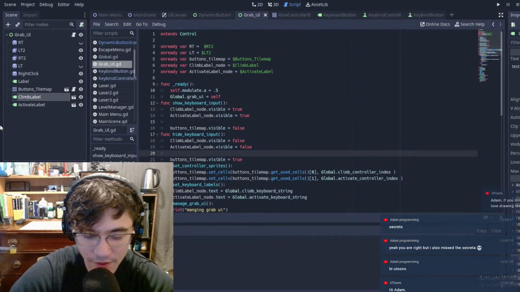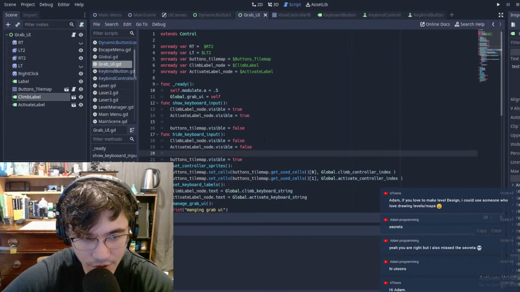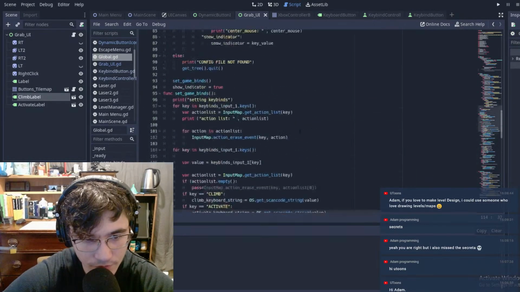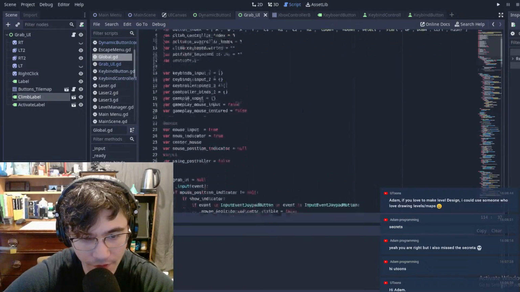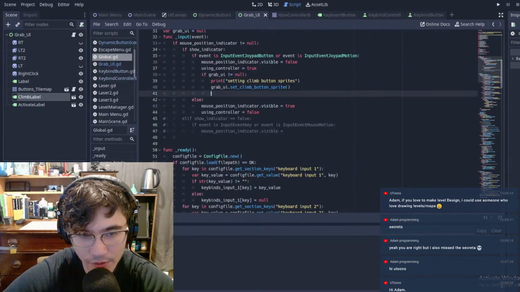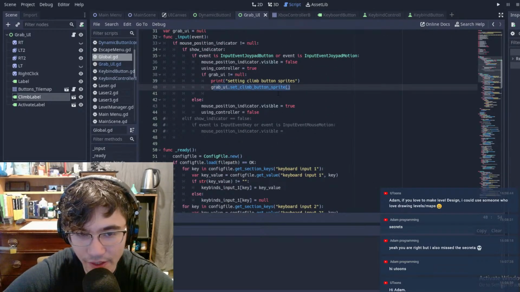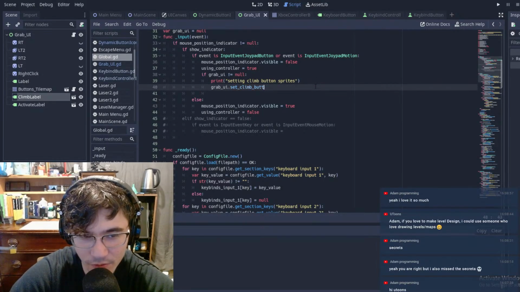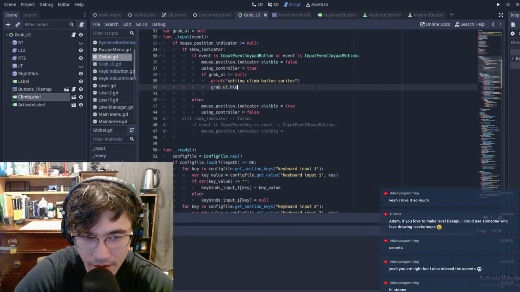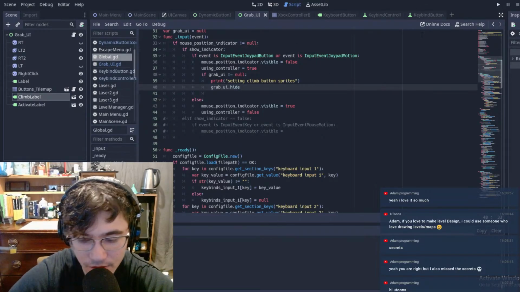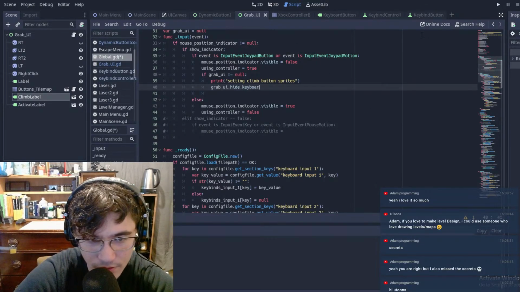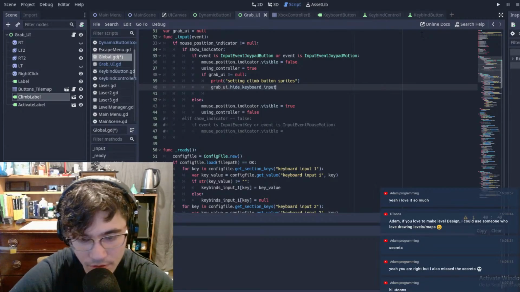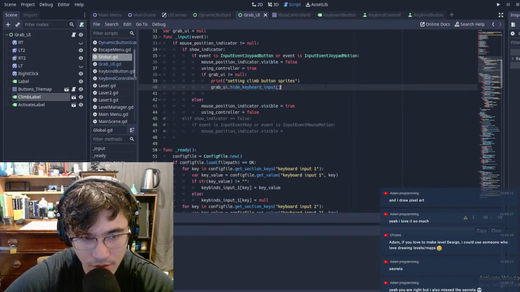And then let's go back into our global really quick and just make sure that the right things are set up here. So right now we're setting the climb button sprites whenever there's input, which is kind of whack. So we'll just say grab UI dot hide. What do we call it? Hide keyboard input. And then else.